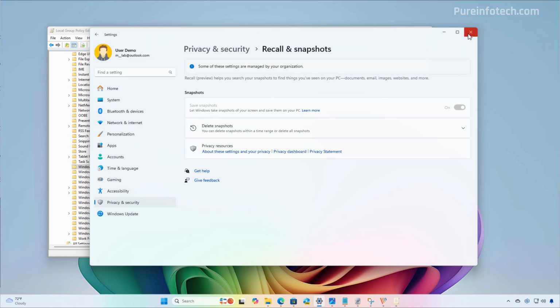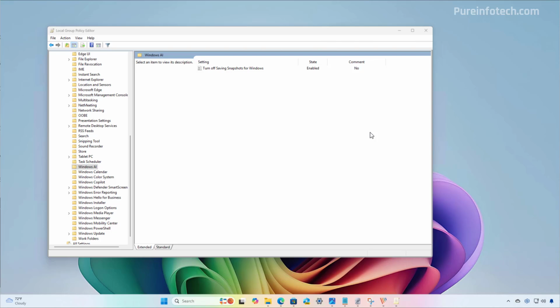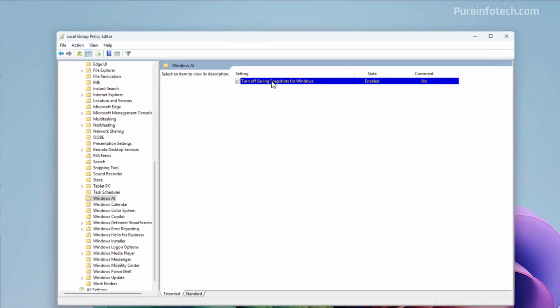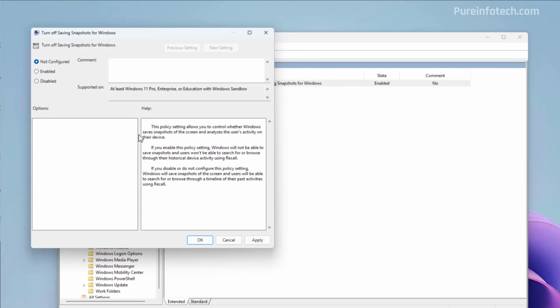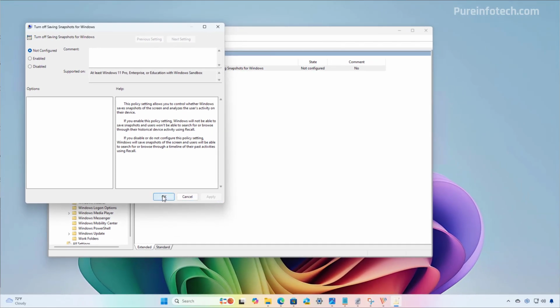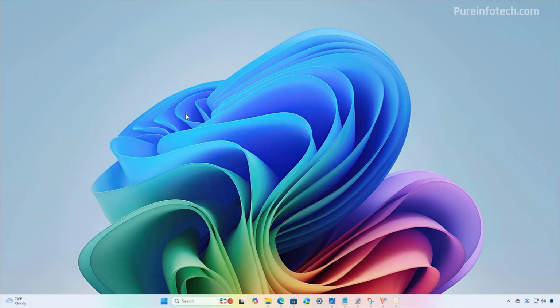Now, if you want to make the feature available again, just go back to the same policy, right-click on it, select the Edit option, and then make sure to select the Not Configured option, click Apply, and click OK. It is important to know that when you use the Group Policy Editor or the registry, you're disabling the feature, but any data that Recall has collected on the computer will remain on the device.